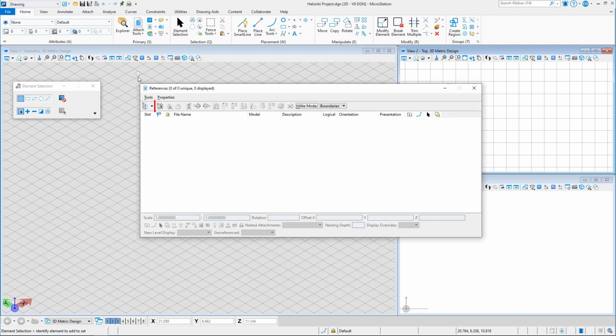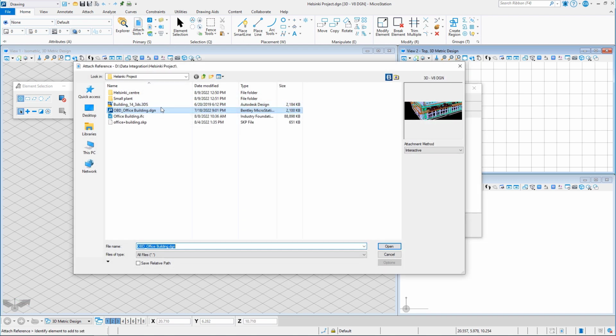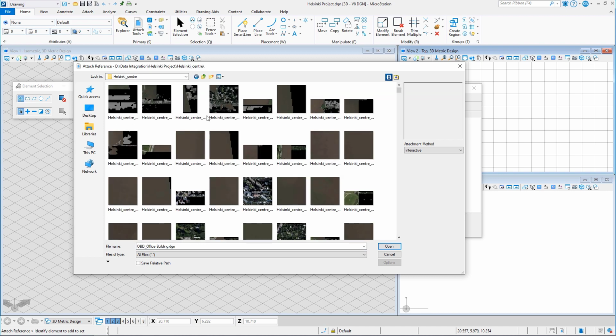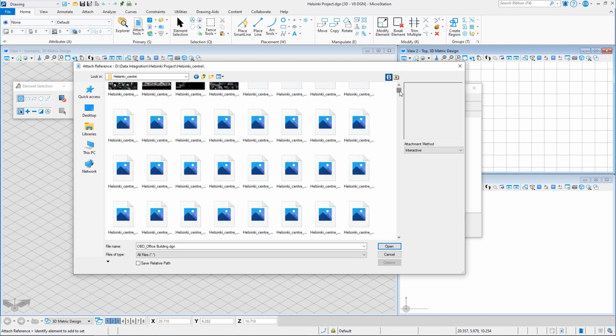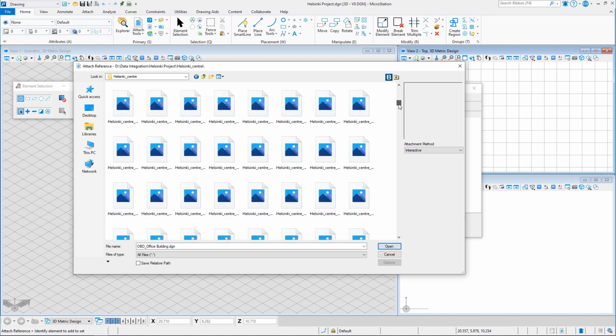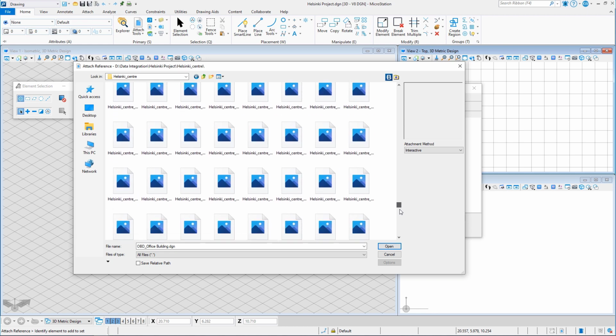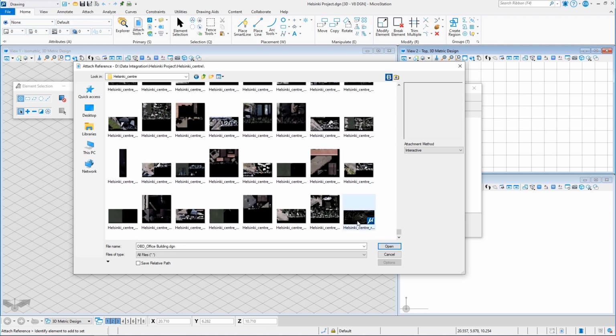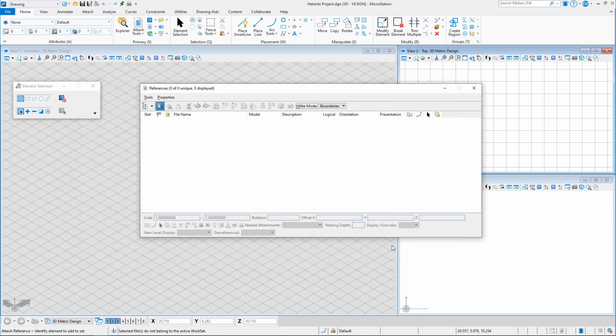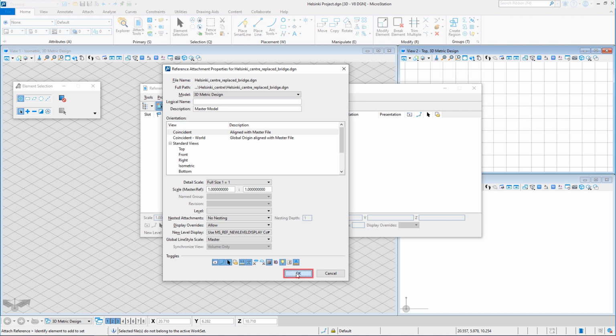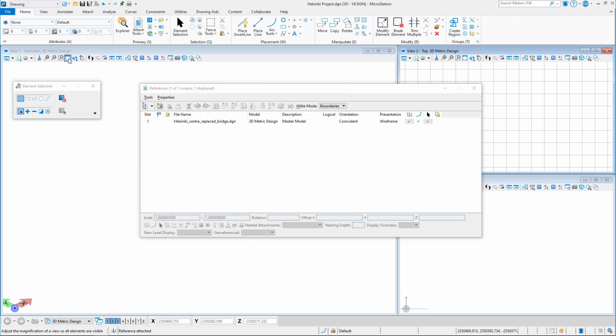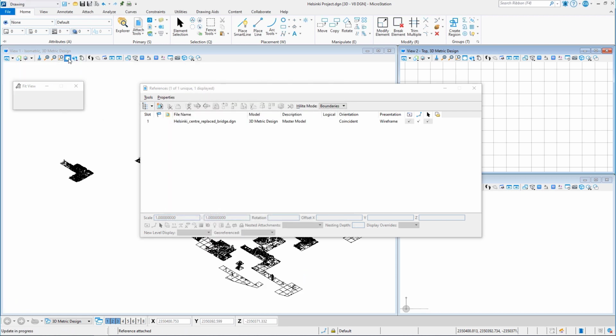Let's add the first file with reality mesh of Helsinki city center. As you can see, there are many JPEG images in this folder. In fact, there are about 45,000 images included in this file, so it can be quite heavy. And I will attach it to our design file and accept all the default attachment settings. I will fit all the views to see the mesh.